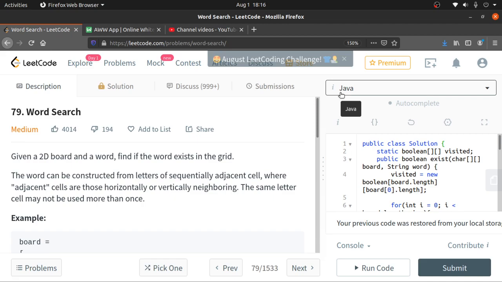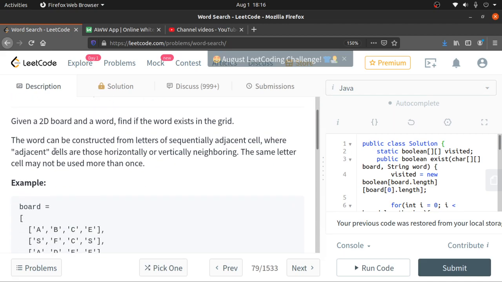Let's start with reading the question. Given a 2D board and a word, find if the word exists in the grid. The word can be constructed from letters of sequentially adjacent cells, where adjacent cells are those horizontally or vertically neighboring. The same letter cell may not be used more than once.